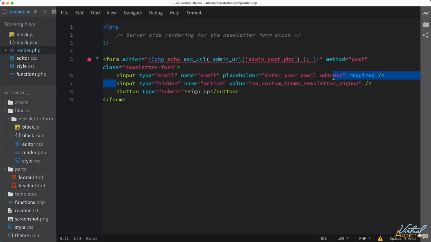Then we have an input with a type of hidden. The name that we're using here is assigned to action, and the value is VA custom theme newsletter signup. This hidden input tells WordPress what handler function should process the form. The name action and the value of VA custom theme newsletter signup tie into this PHP hook. This is how WordPress knows which function to run when the form is submitted. And then finally, we have a submit button. This, of course, will allow the user to click and submit the form data.